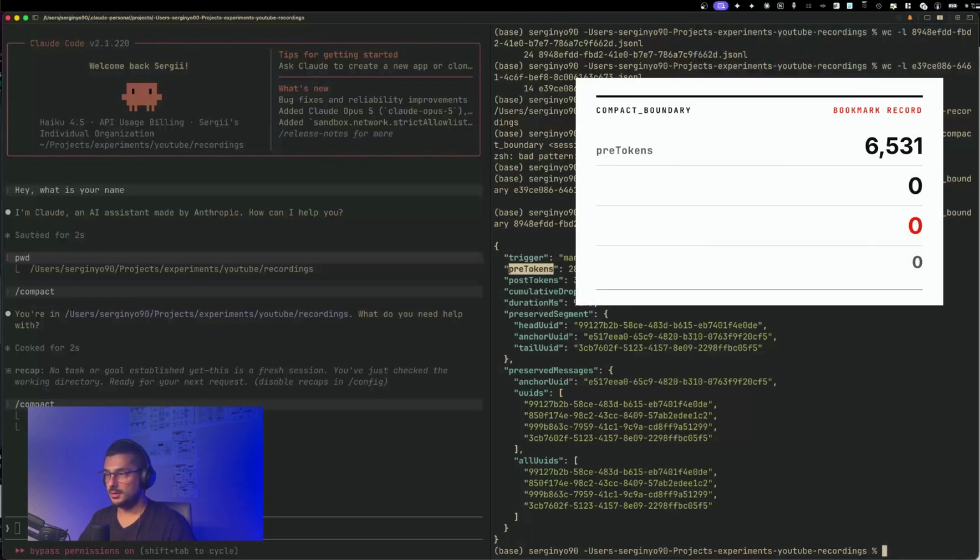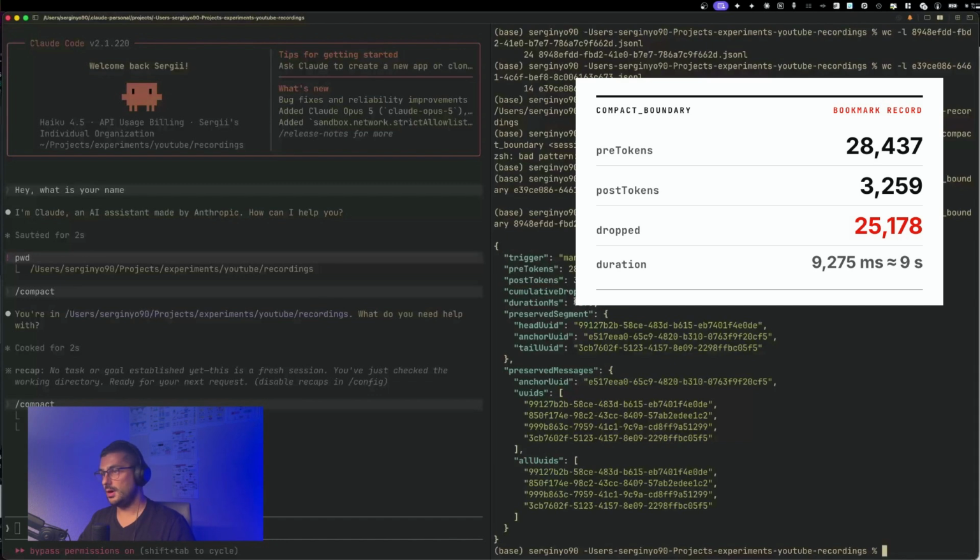It shows how many pre-tokens there were, how many after compact now, and how long it takes. It took time. And some saved messages. I think it's some reference to some messages. So let's look at what is actually summarized.